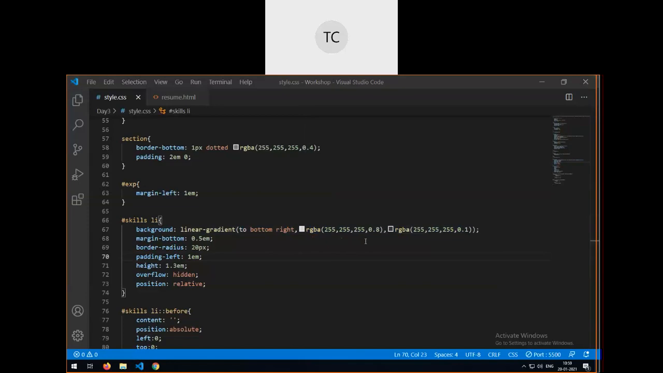Z index. Look, if you are fond of mathematics and the dimensions x, y, and z, x is horizontal, y is vertical, and z is the depth. So if I want to bring something backward or forward, then I can use z index.